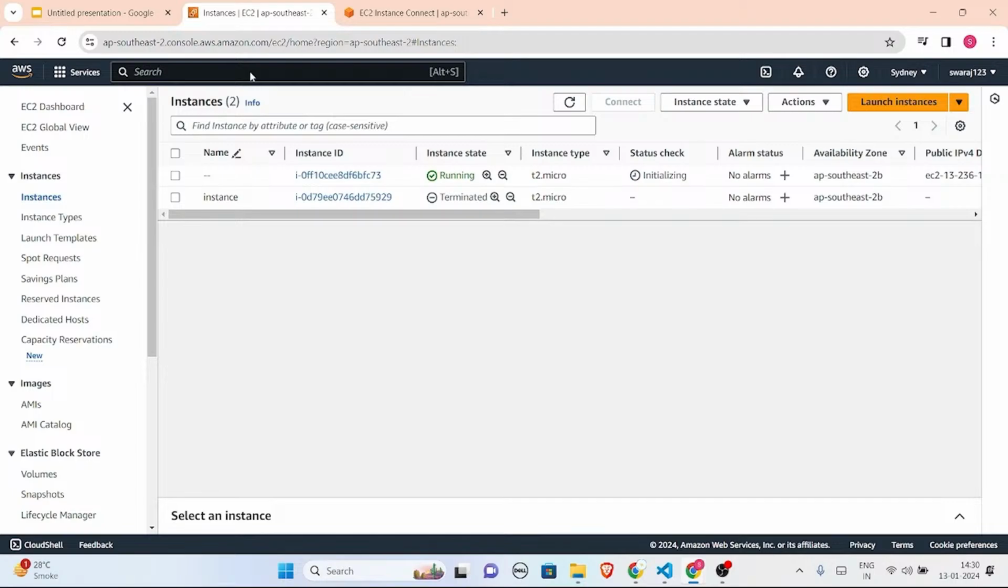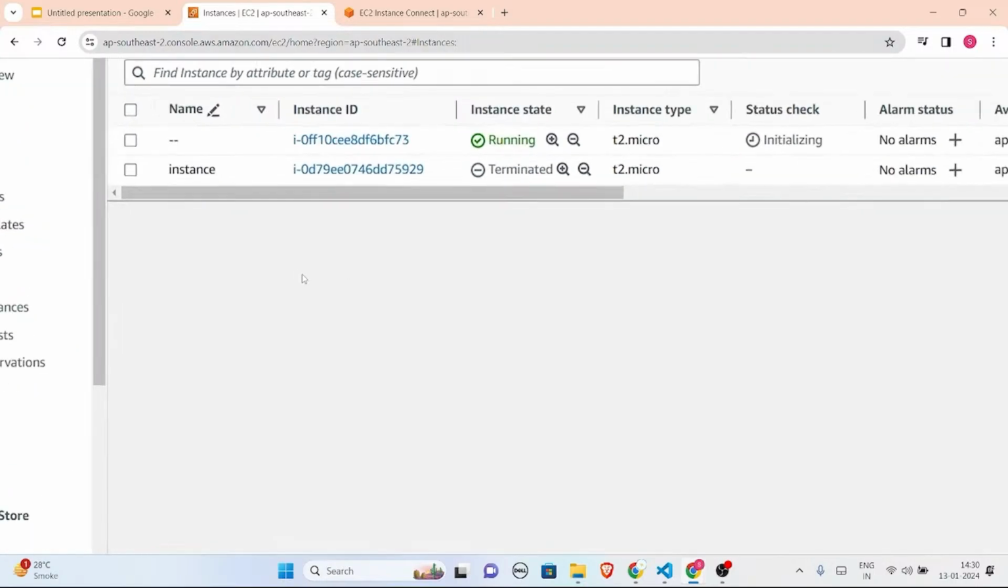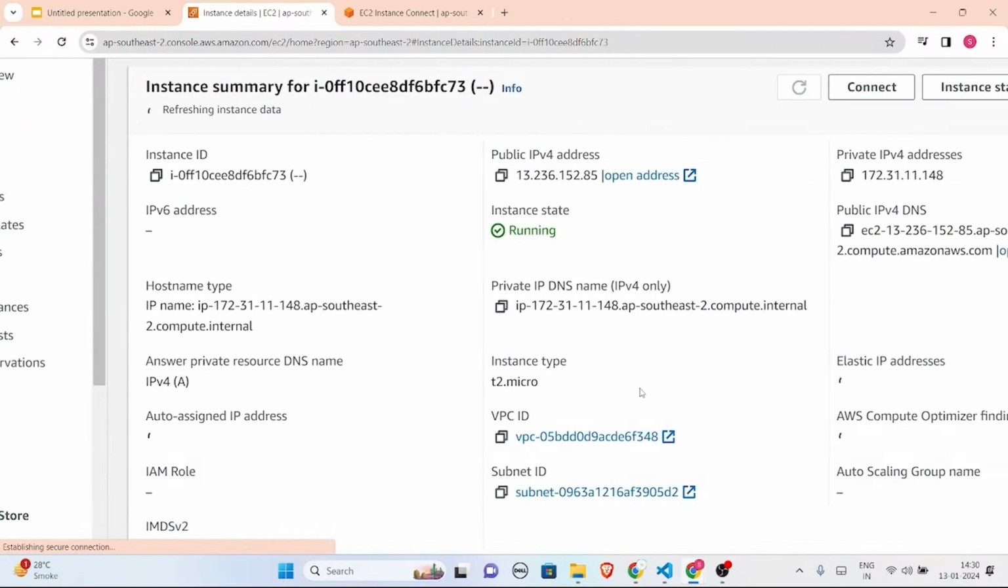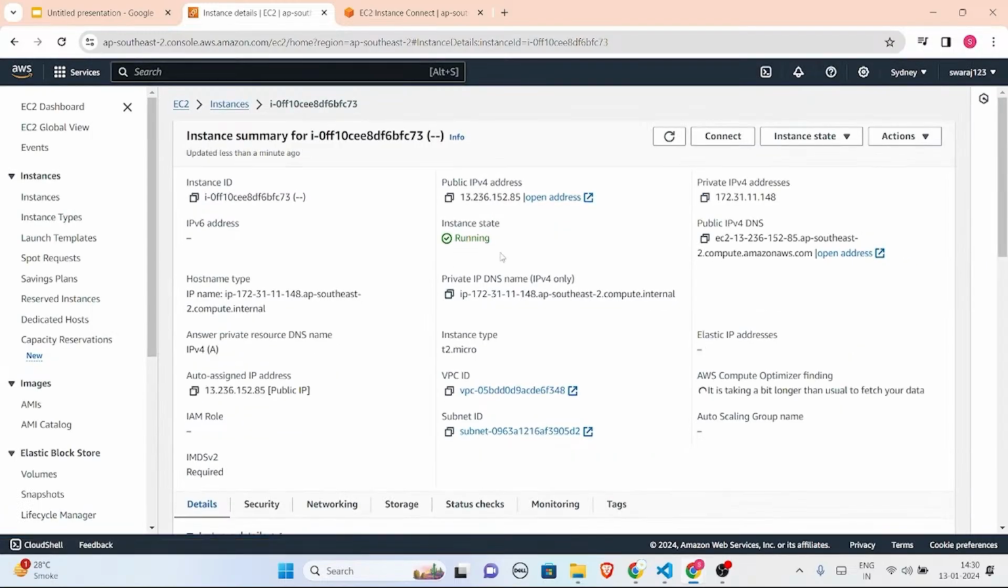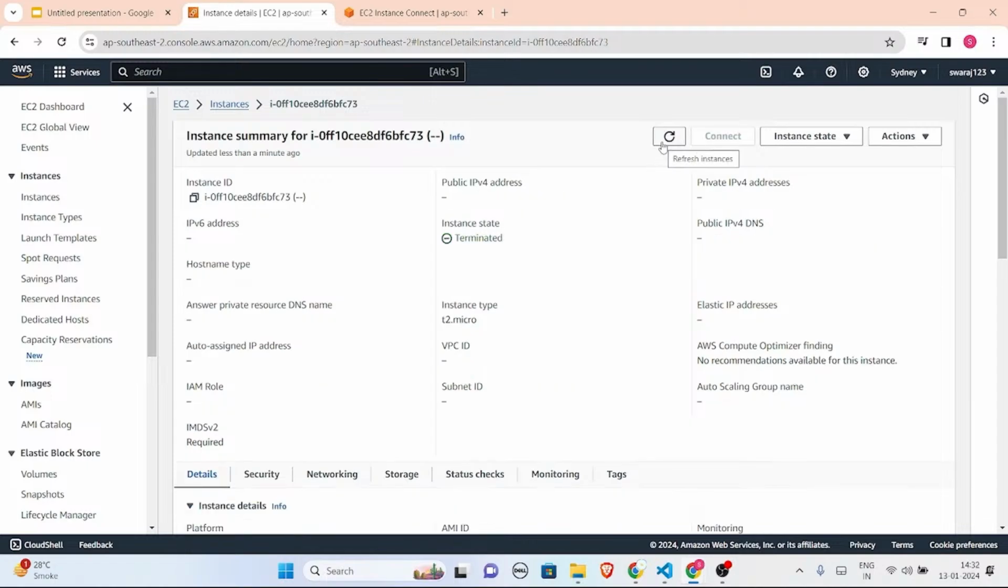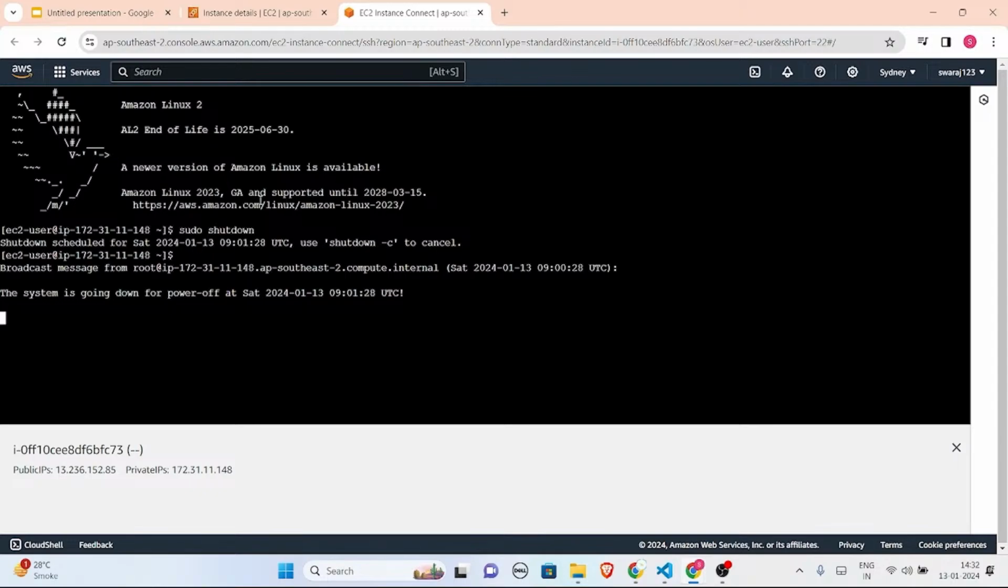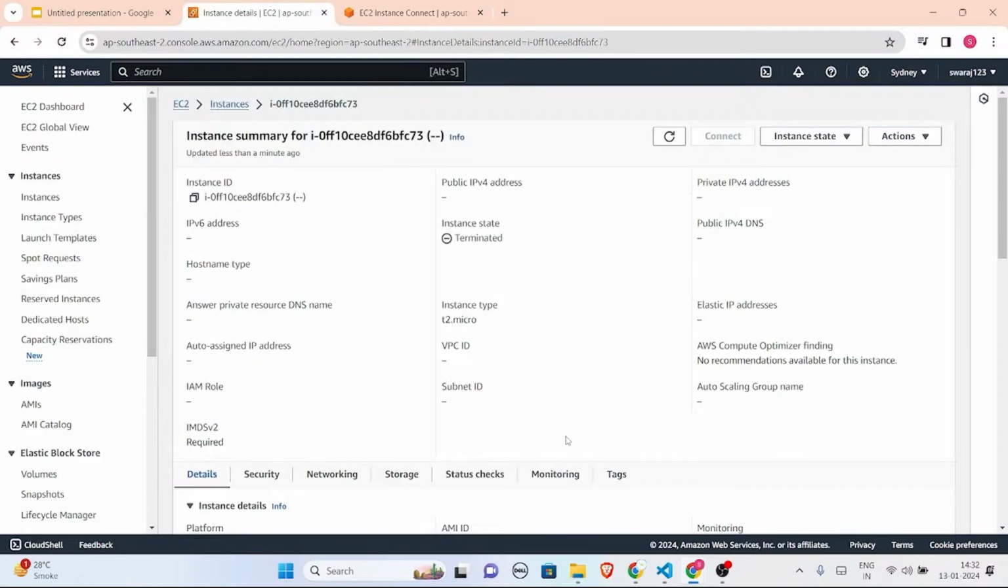We will go to this tab, EC2 instances. We will check our instance ID, and the instance state is running here. In a moment or two it will be terminated. Let's wait for it. Now you can see the instance state is terminated. So our instance was terminated successfully when we entered the command sudo shutdown in the CLI. This is how we can set the shutdown behavior to terminate, and we have terminated it.